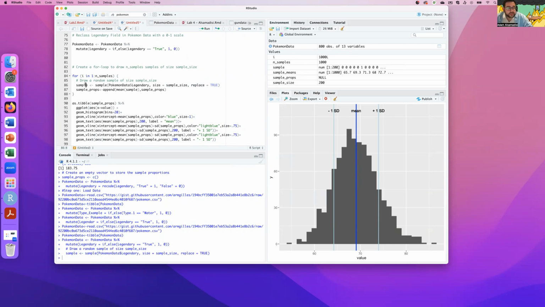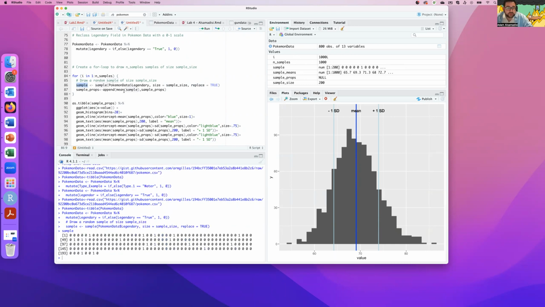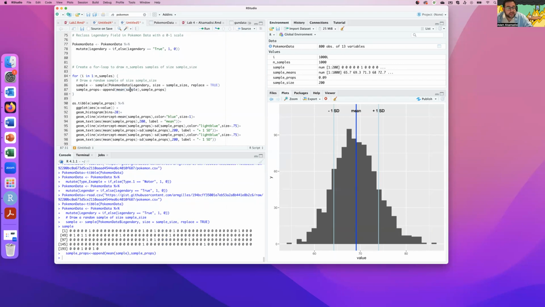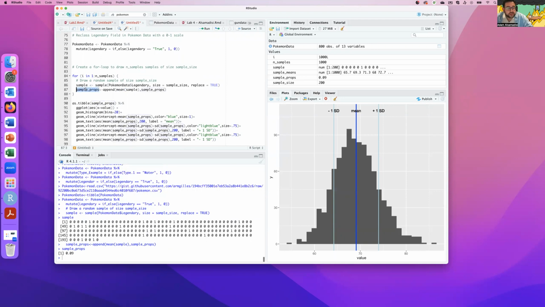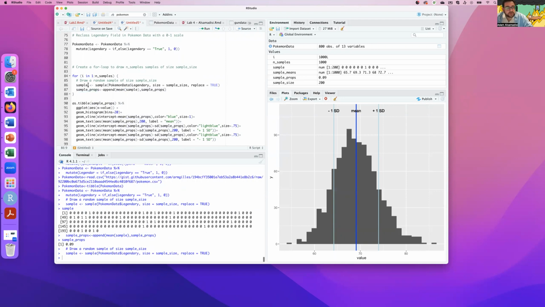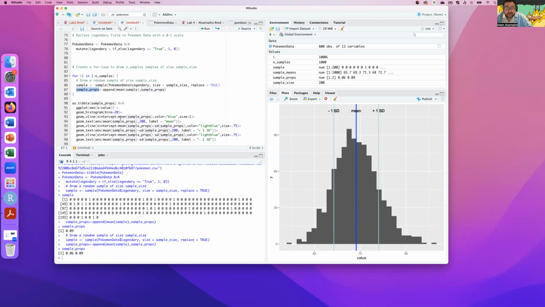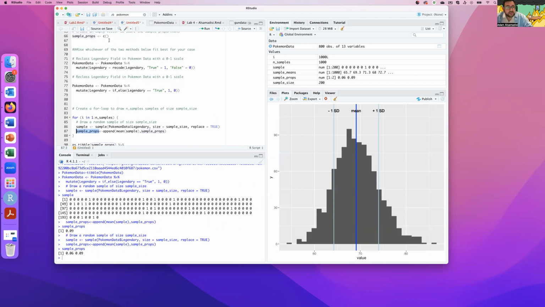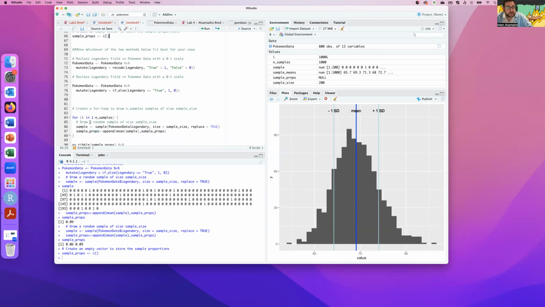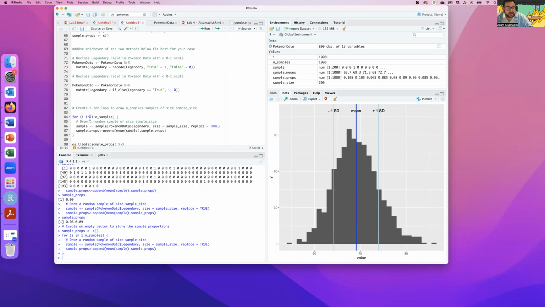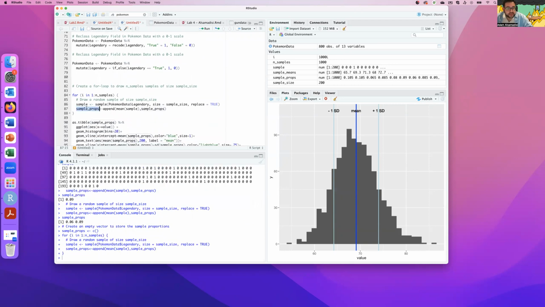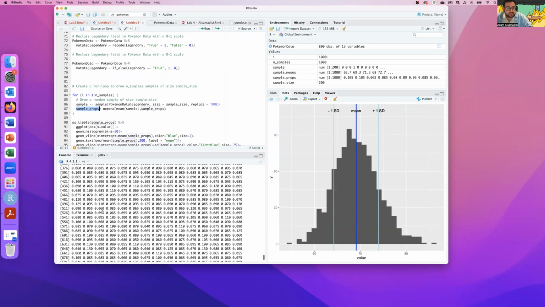So let's do this here. Sample, a lot of 0s and 1s, and then we find the mean of that. We're going to add to this sample prop, so now we have 1 proportion, 0.09. Let's do it again. 0.09, 0.06, right? And so we're going to do this 1,000 times. Let's clear sample props and run this. It's going to do it 1,000 times, of course. Now, if I look at sample props, it's got 1,000 different proportions.